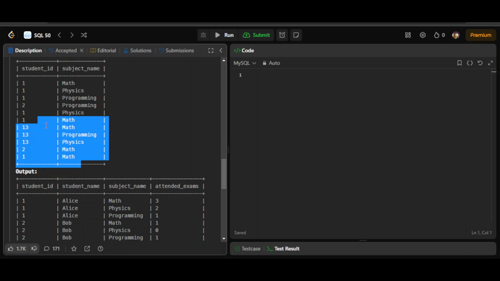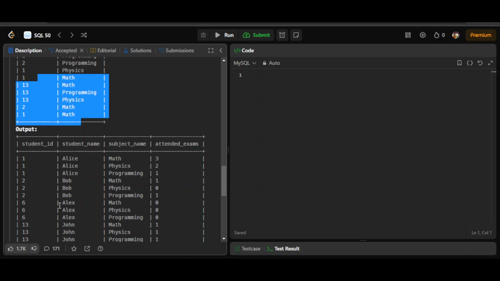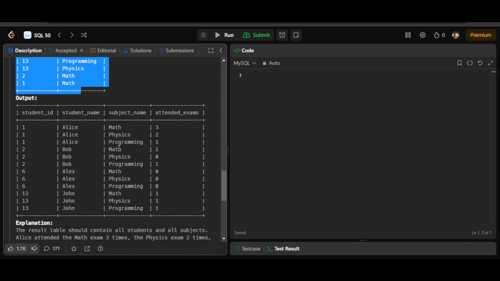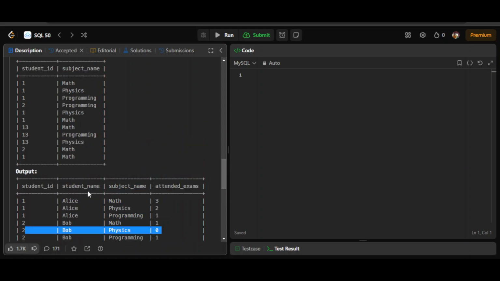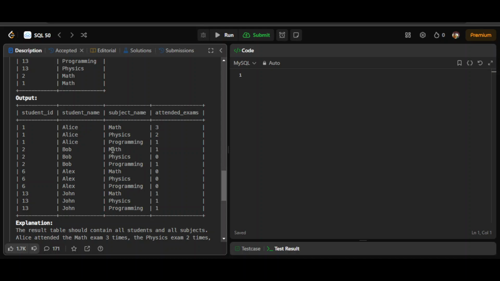Now, what they want us to do is find out how many exams each student has attended. The format is the student name and also a subject name. For Alex, we have maths, physics, and programming, and all are zero here. That's the first thing. And let's say we have Bob, student ID 2. We have maths and programming here, but there's also physics as well.